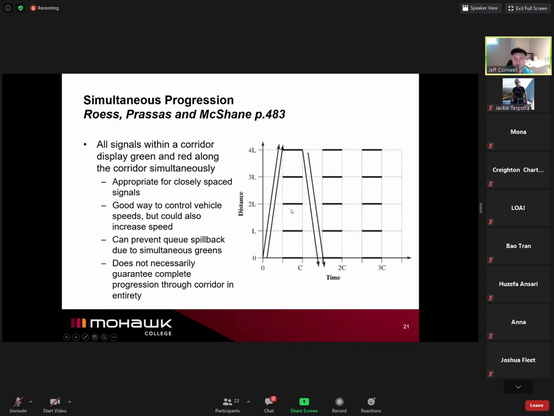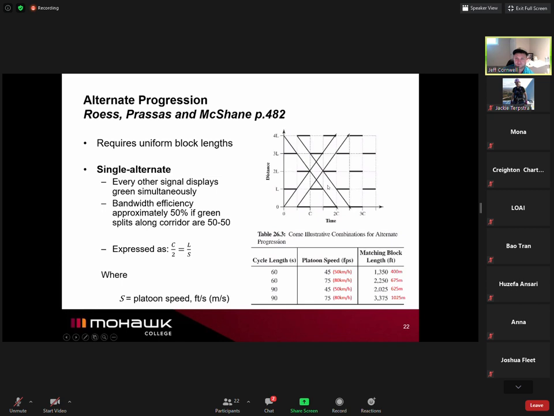What it would be is alternate progression, where you're alternating the streets, the greens, to get the best green band possible. So I would call this alternate progression. It's hard to say whether it's single or double or triple because there's only two intersections. You'd have to have more intersections, but this would be classified as alternate progression.